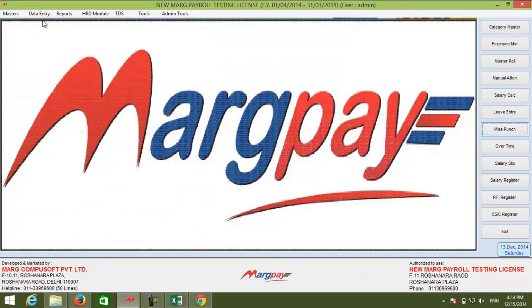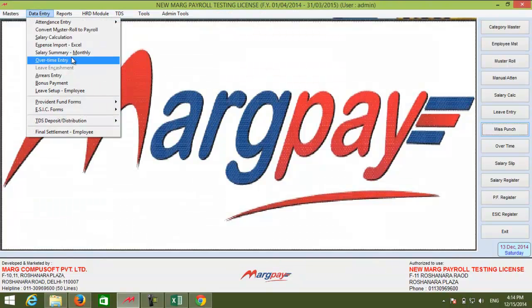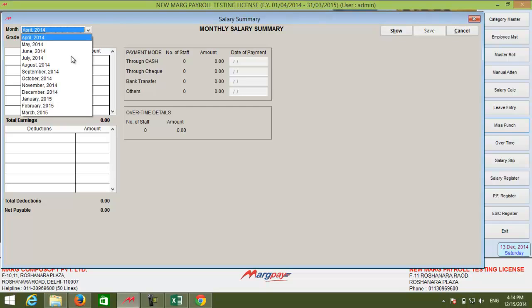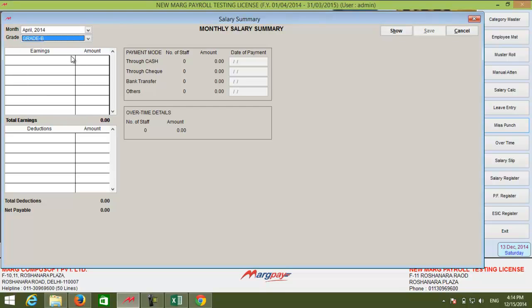The next option in the data entry is the salary summary. Now you paid the salary to the employee. Now you want to check how much HRA, basic, conveyance you have paid. That summary you can check in the salary summary option. Here you can see that the bifurcation is according to the income and deduction heads. You can select the month, grade, and then when you press the show button, it will bring all the figures that you have paid.